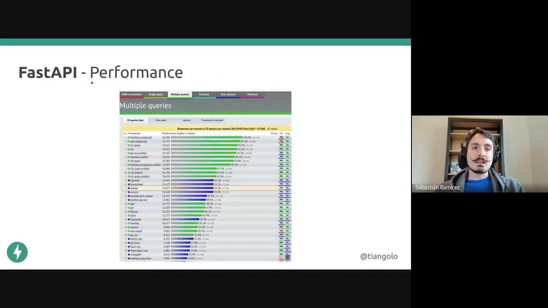Now, FastAPI, you can get a lot of performance from FastAPI. This is a third-party benchmark. This is provided by TechEmpower.